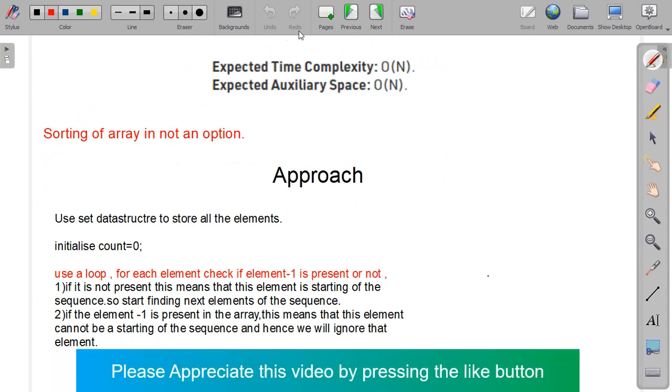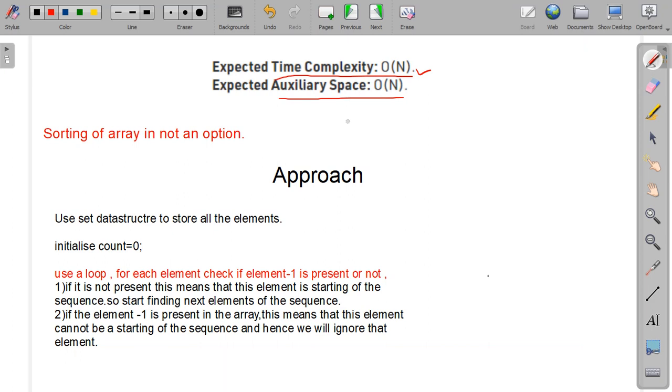So two things are given to us. The time complexity is O(n) and the auxiliary space complexity is also O(n). When we find that O(n) is the time complexity, we cannot use the sort function of the array because it is O(n log n). So how can we solve this question?